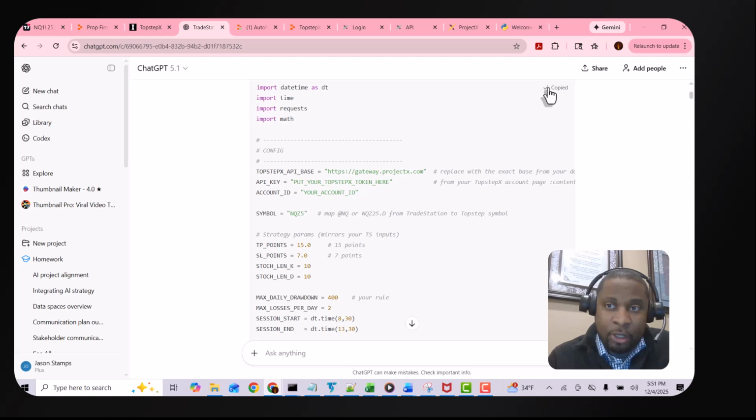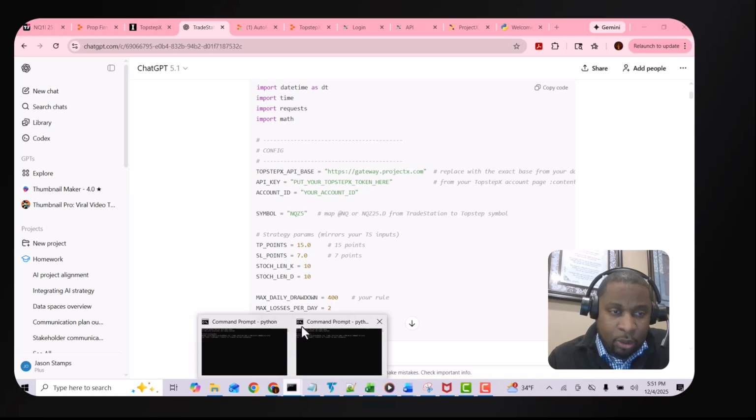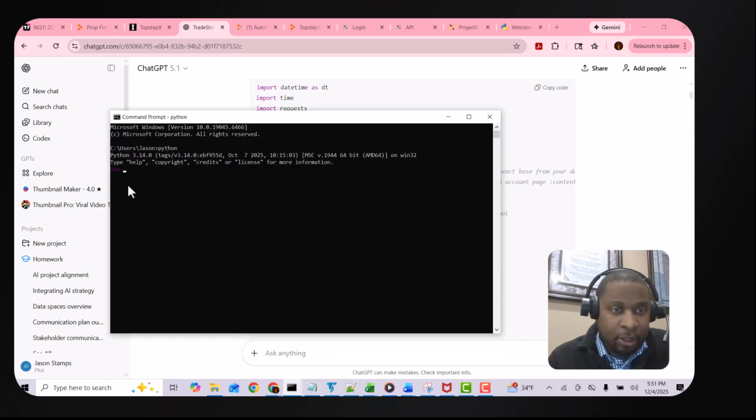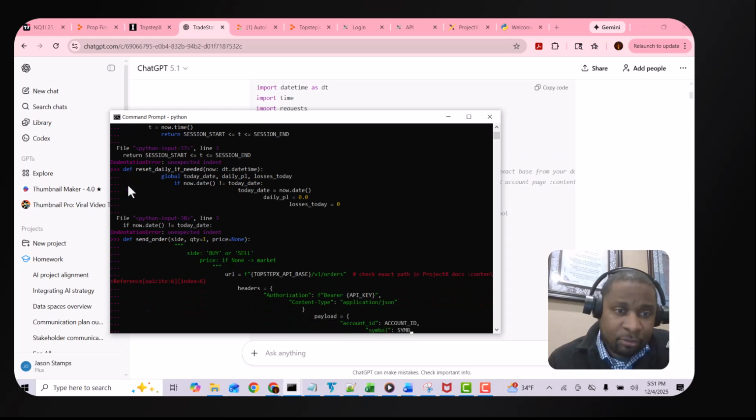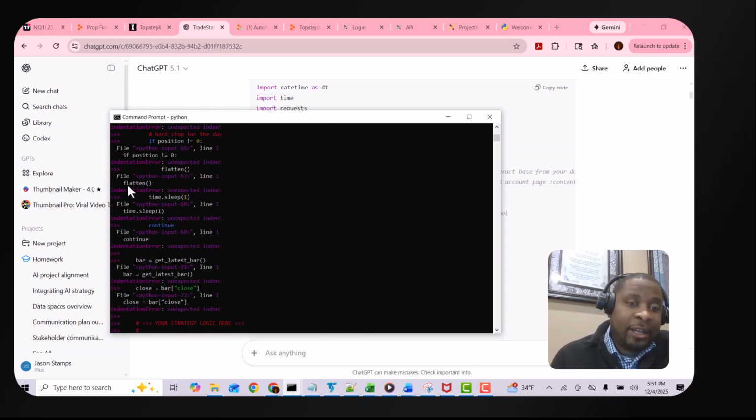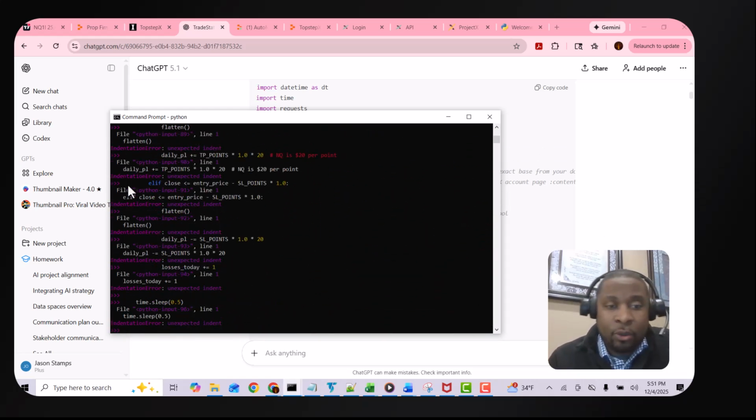You would paste your code here, you would copy it, and this is not going to work because I don't have everything filled out. It tells you to put your Topstep API token here and your account information here. We'll talk about that in just a second. So you would paste your code into the Python window here, and then you would hit enter to run the code.